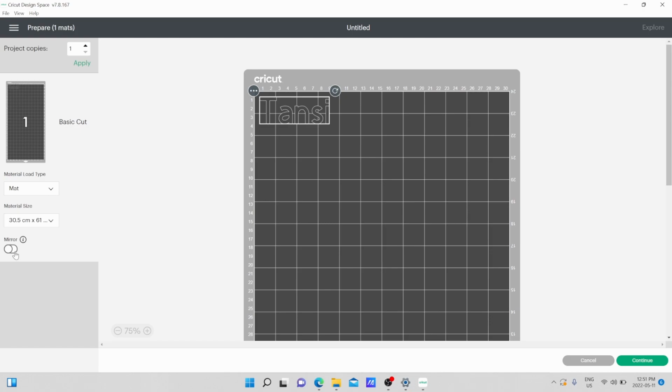There are some exceptions to HTV mirroring. I have had some pattern HTV where you cut it right side up, and then you have a special transfer sheet or transfer carrier sheet that you would use to lift the design off of the backing and then iron it onto a shirt. So just make sure you double check your HTV if it needs to be mirrored or not. Often it'll have the instructions right on the roll when you purchase the roll of vinyl. So in this instance, we're just going to mirror it just to see that the words flipped backwards, and then we can click Continue here.